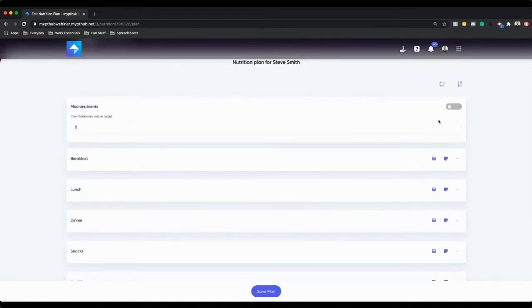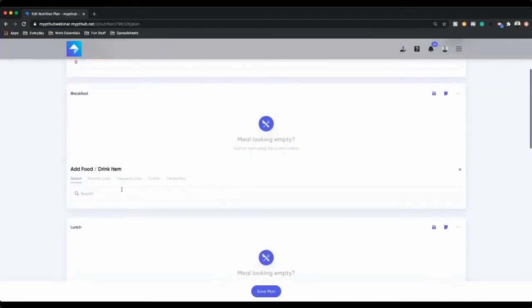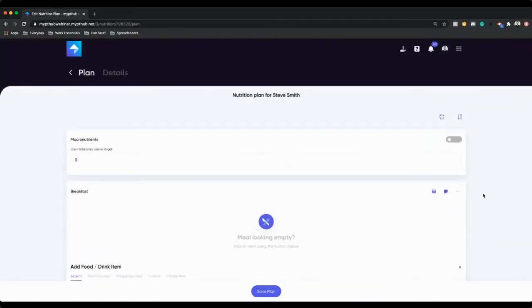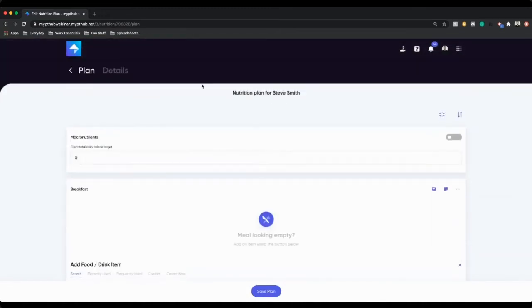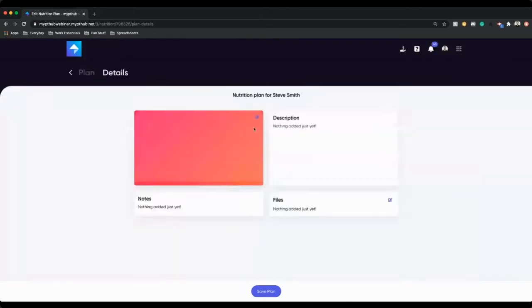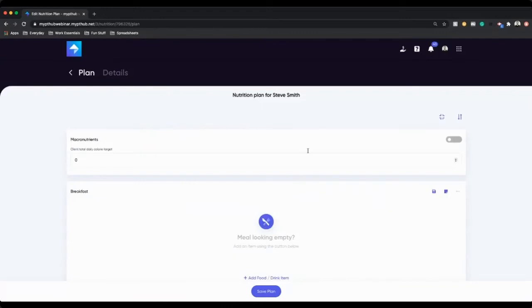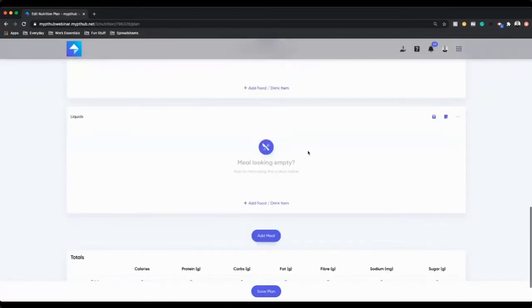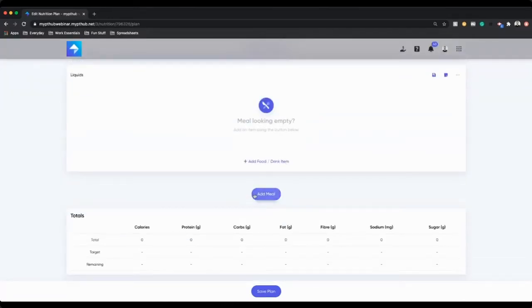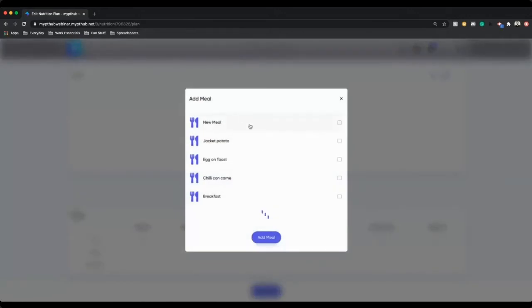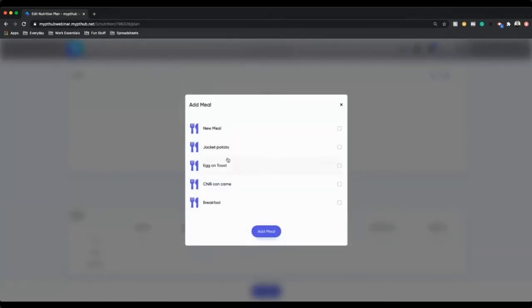But most importantly, I can add in my food items, so I can maybe add in water, or whatever this might be. You have the option to add notes, save as meal template, and also rename and delete the meals. One other thing to show you is you have your details section at the top once again, so please do feel free to add as much information as you want to your nutrition plans. Lastly, I just want to show you the add meal. These are all the meal templates that we've created. You can see I've got jacket potato, egg on toast. These are all my meal templates I've added.